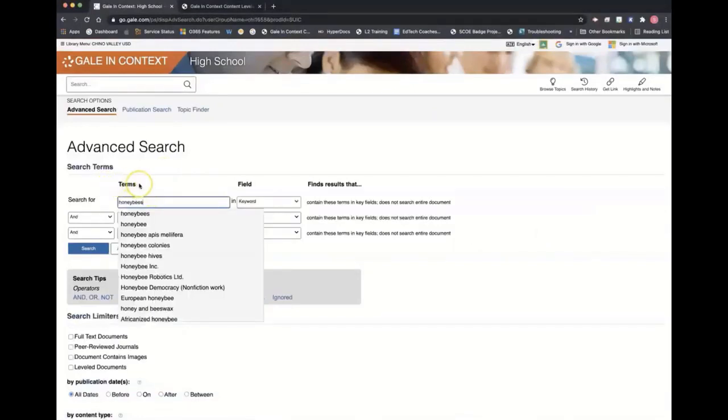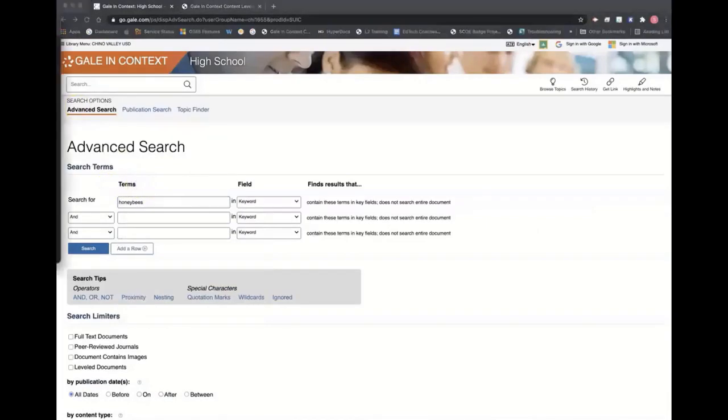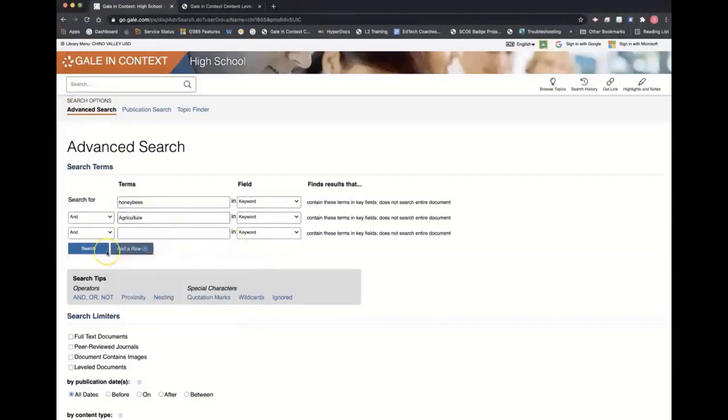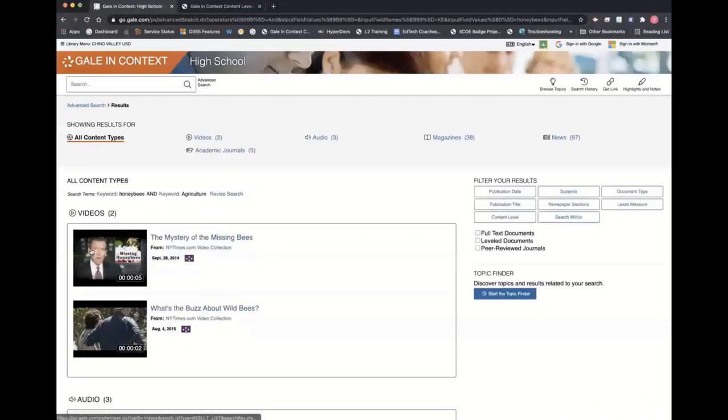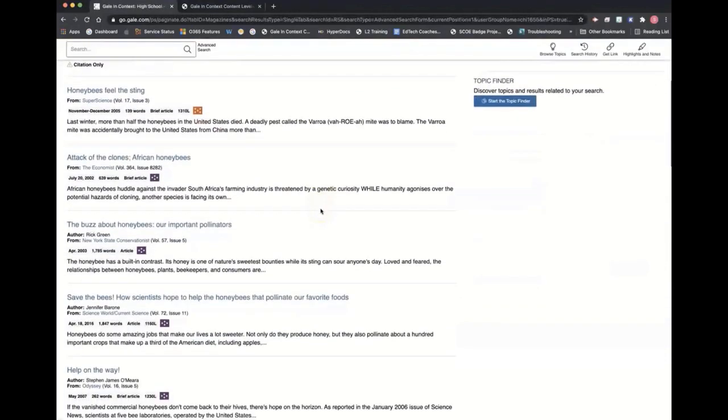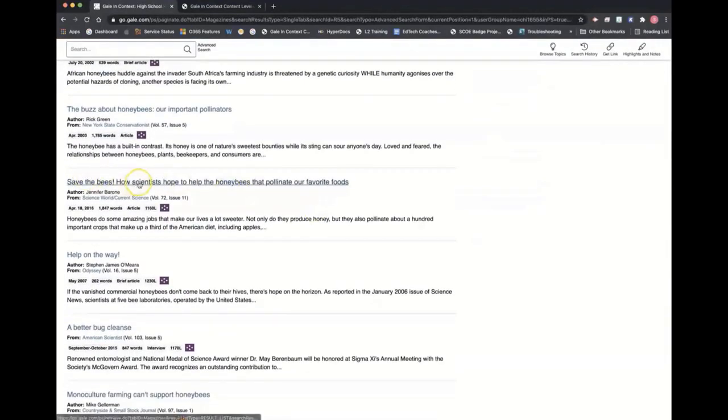and I want to know if they are becoming endangered and how they are affecting our agriculture. So I'm going to add some more key terms here, and you can add more rows if you'd like, but I'm going to go ahead and search. This narrowed my searches considerably again. I know I want to take a look at a magazine article because I am looking for Save the Bees.